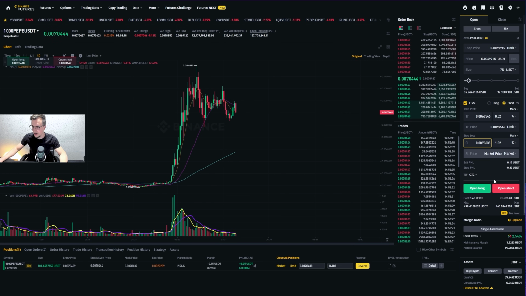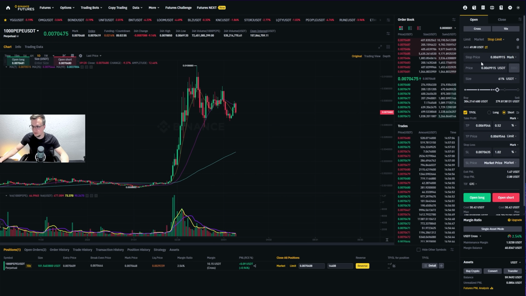And what's going to happen if I place $30 into this order? Let's see. This is how you can see how much USDT you're actually risking. So my exit PNL will be 1.47. My stop loss, if I hit stop loss, will be 2.88. But again, I'm not going to open this position unless the price drops to 0.0069915. Okay, open short.